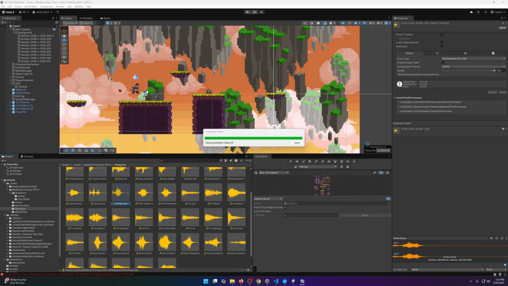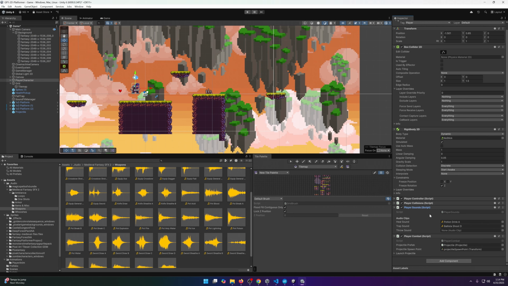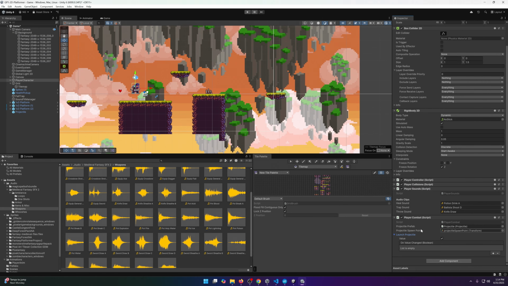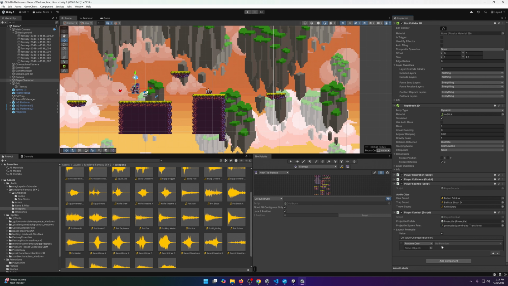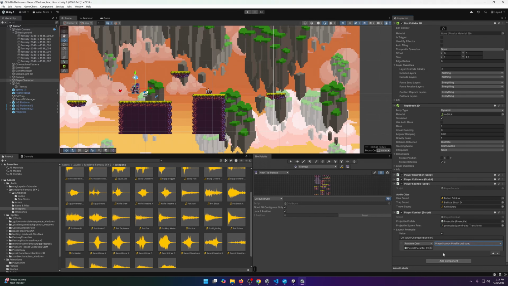Now back in Unity, I'm going to go to my player character. I'm going to go to my player sounds. I'm going to assign that knife draw sound for the throw sound. And then player combat script, I'll expand that out. Hit the plus button there. And then when the player character, player combat, or player sounds rather, throw sound.